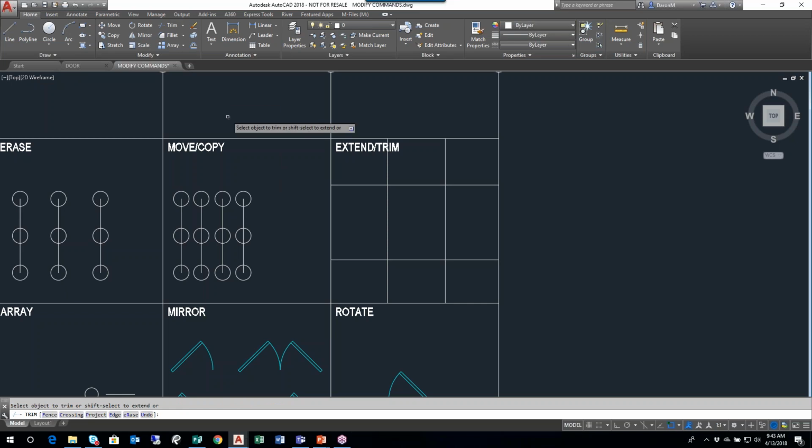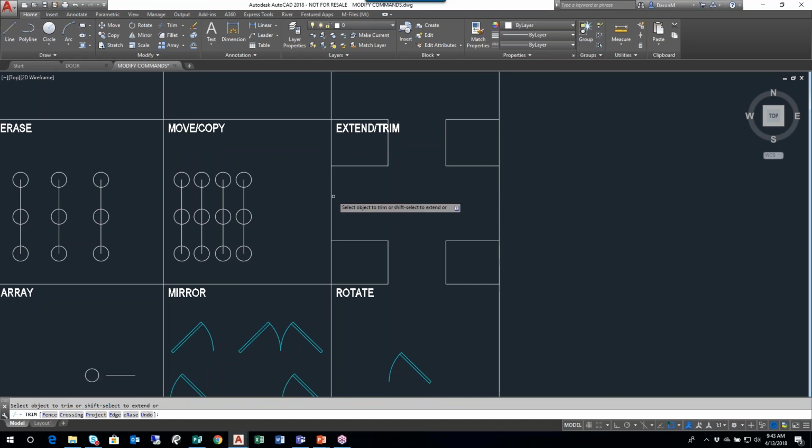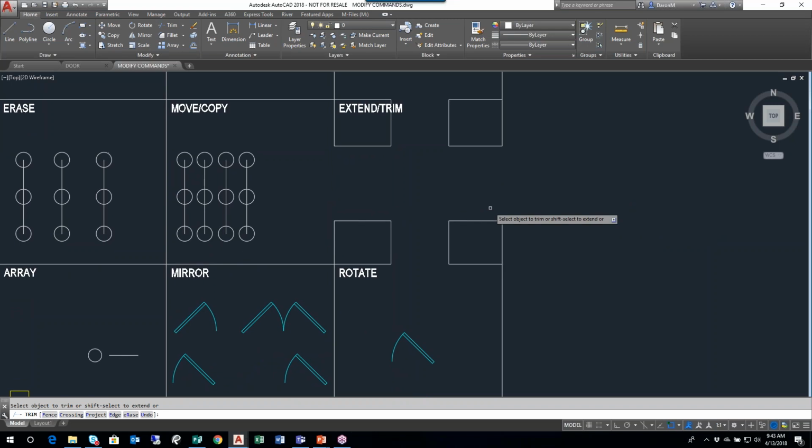Trim, enter, just selected everything as a cutting edge, and then I'll select the lines, the portions of the lines that I want to go away. And I'll hit escape when I'm done.